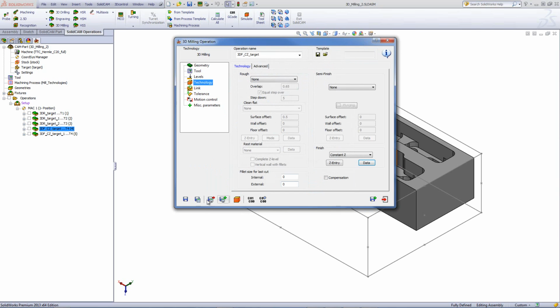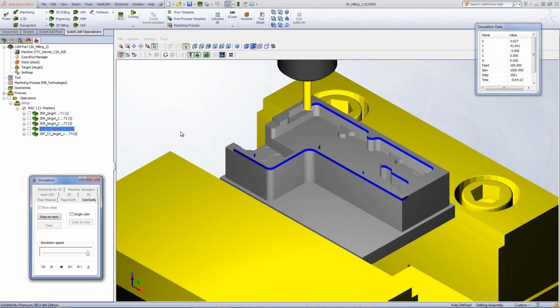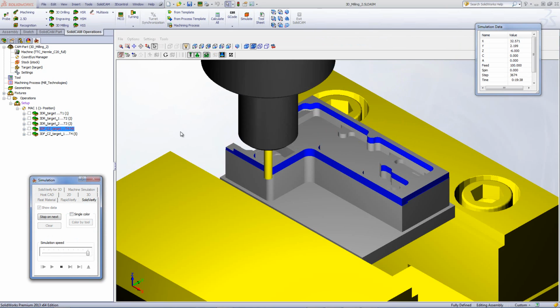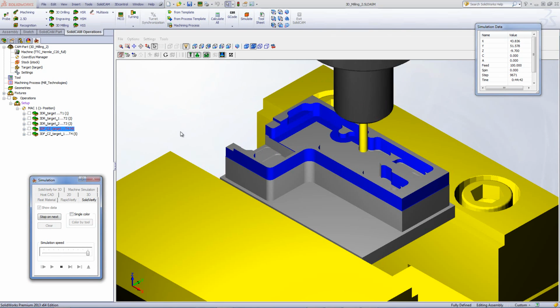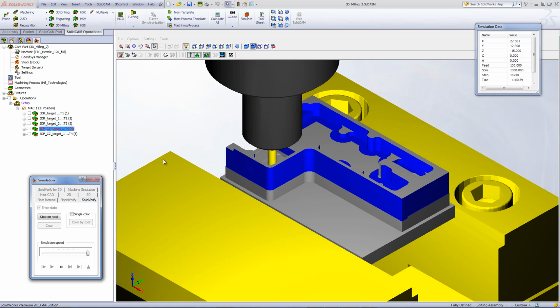Taking a quick look at the simulation, you'll see that the tool will only work on the walls themselves, not touching any of the floors. As it goes down, clearing off all the walls as shown over here until it gets down to the very bottom of the part.